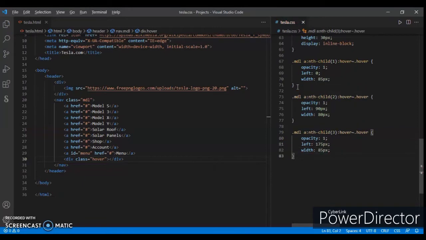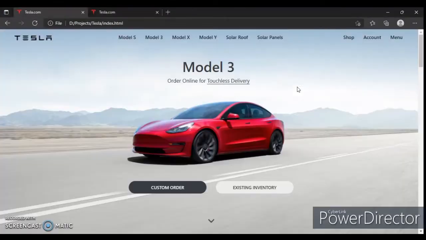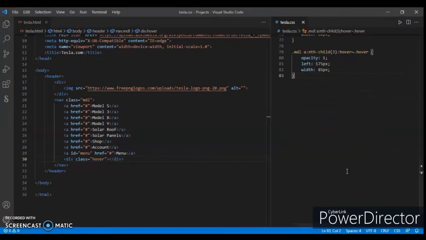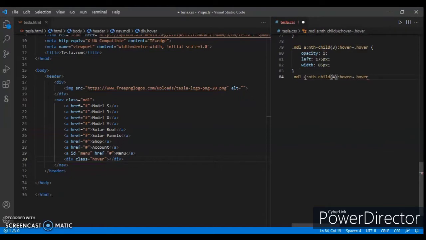Okay, let's check this out. Refresh and look at this. Wow, it's working. So we just write for 3. Okay, it's working, successful. So now let's write for the rest of the anchor tags. 4. Now opacity 1, left 260 pixels and width 85 pixels.